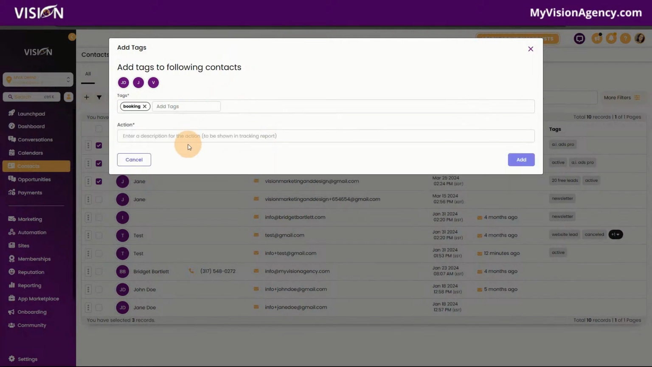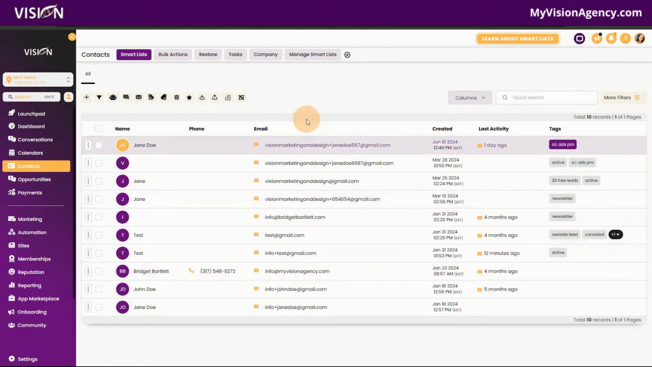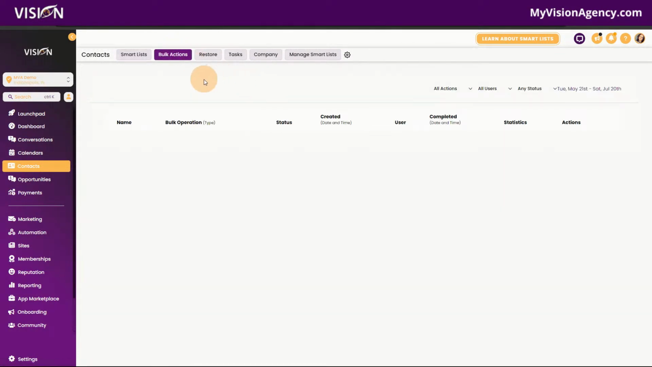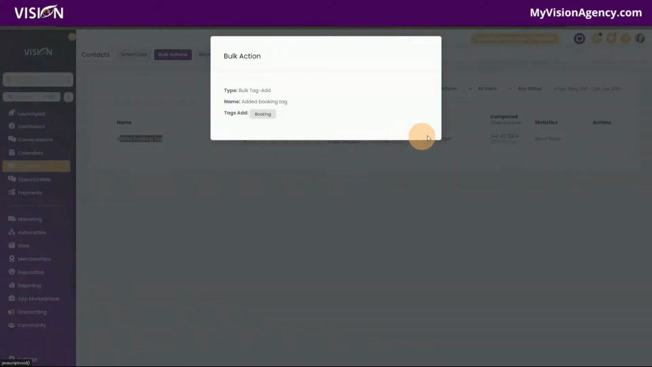We could add multiple tags if we want to, but here in the action, I'm going to say added booking tag. And then now we're going to click add, and you'll see that now those contacts are going to be added to the booking tag. So if I go to bulk actions, you can see added booking tag. So this is the description I added, the bulk action type. We can see that it has been complete.